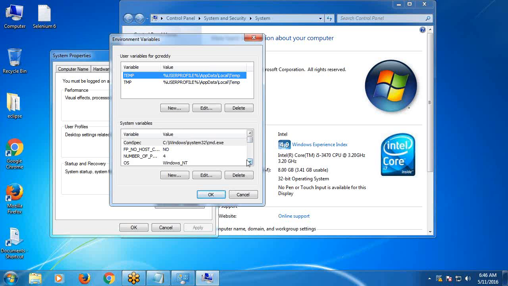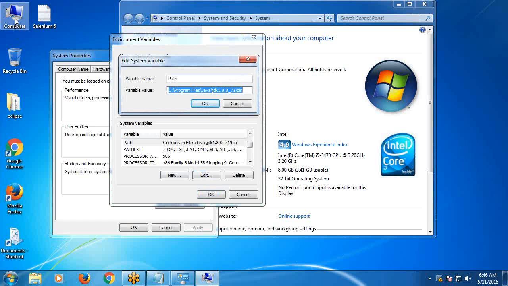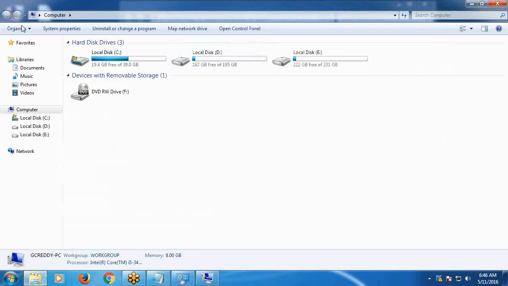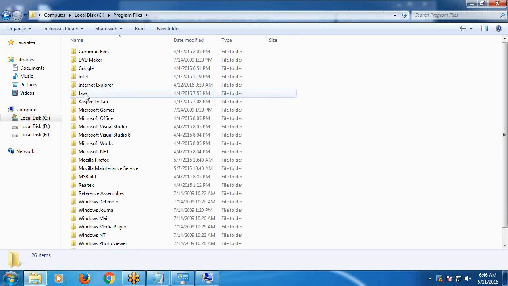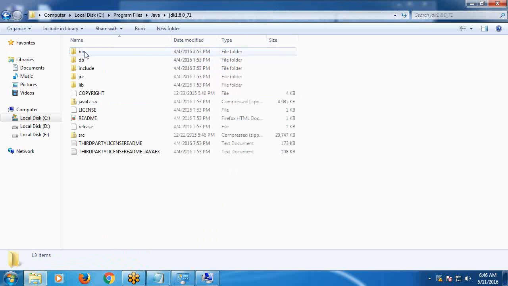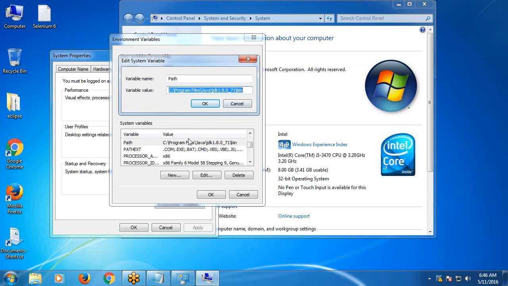Then we select system variables. Select the Path variable in system variables, then Edit. First copy the path: My Computer, C drive, Program Files, Java, JDK, bin directory path. Take this path and paste it in the variable value field.